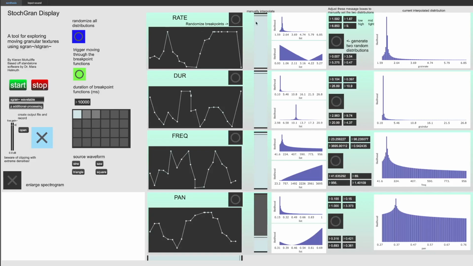So you see here I have a module for rate. I've got two probability distributions that I can adjust using these number boxes. I have my low, mid, high, and tightness values. And I can move these number boxes around, tweak these. I can generate these at random if I want, or I can generate them at random and tweak them, but I'm going to use this preset I've saved in advance.